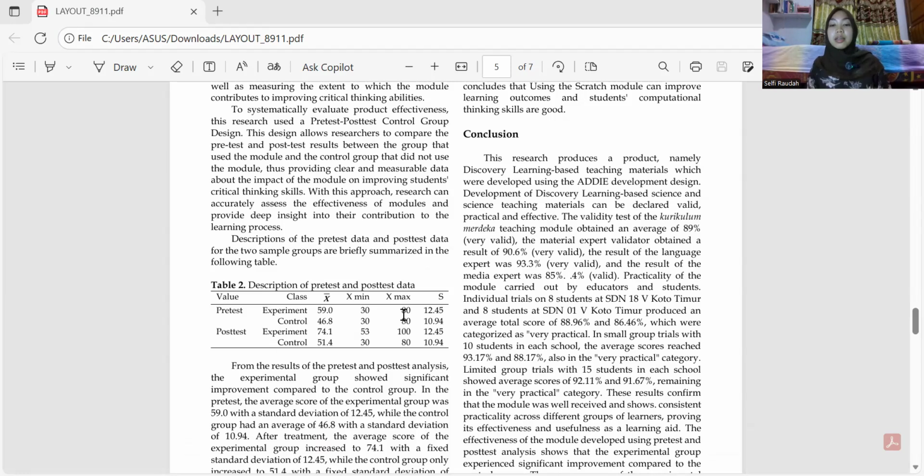Practicality of the model was assessed by educators and students. Individual trials on X students at SDN 1815 Kota Timur and X students at SDN 015 Kota Timur produced average total scores of 88.96% and 86.46%, which were categorized as very practical.